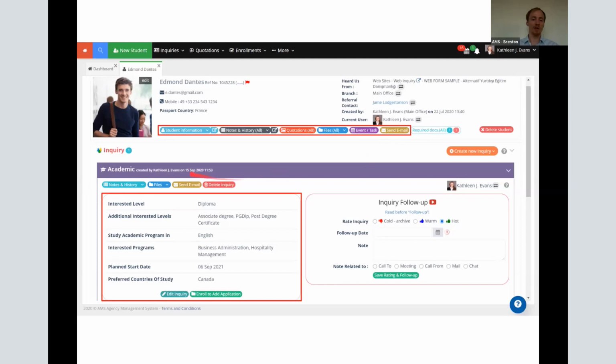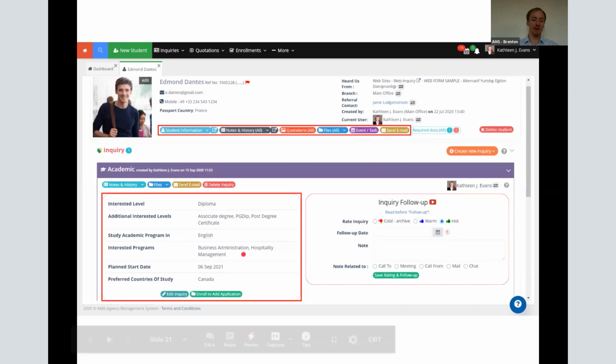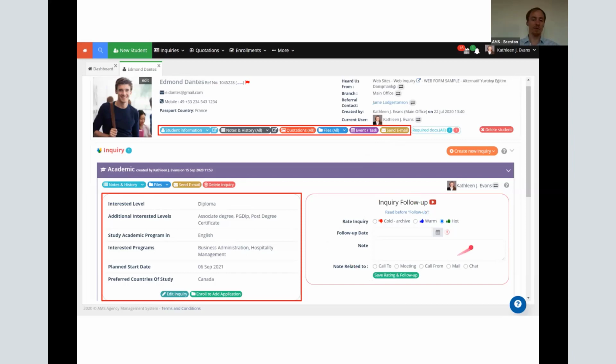So we look here, we can see, okay, they want a diploma or associate's degree, postgrad diploma, etc. In Canada, in English, and they want business administration and hospitality. Here on the right side, we have our inquiry follow-up form. So this is where we mark what we need to do, when we need to follow up with the student.